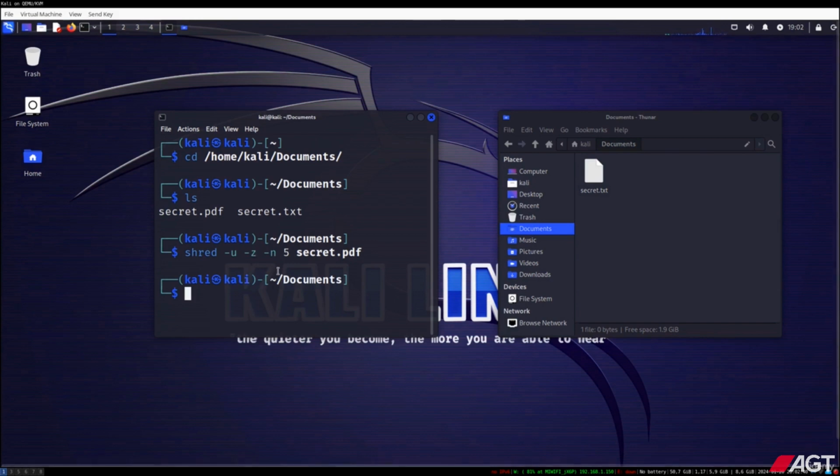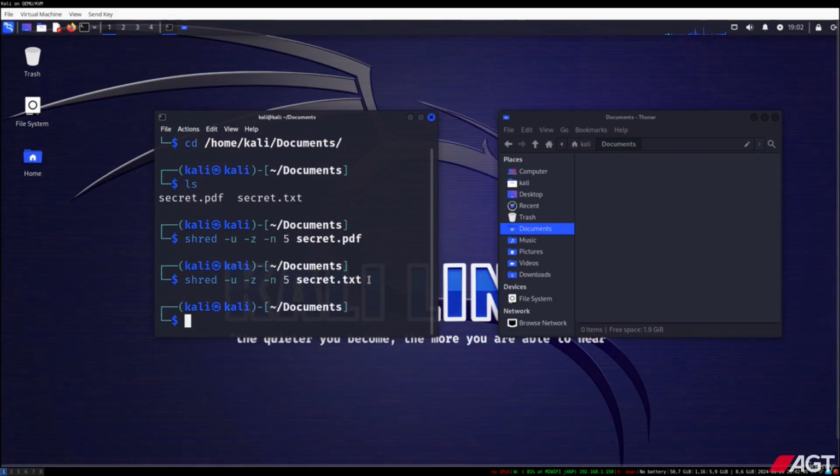Now, you can do this command for any file, for example, secret.txt, and you see the file is deleted. So that's what you can use to delete files. It overwrites the content 5 times and it does a final overwrite where it writes zeros.